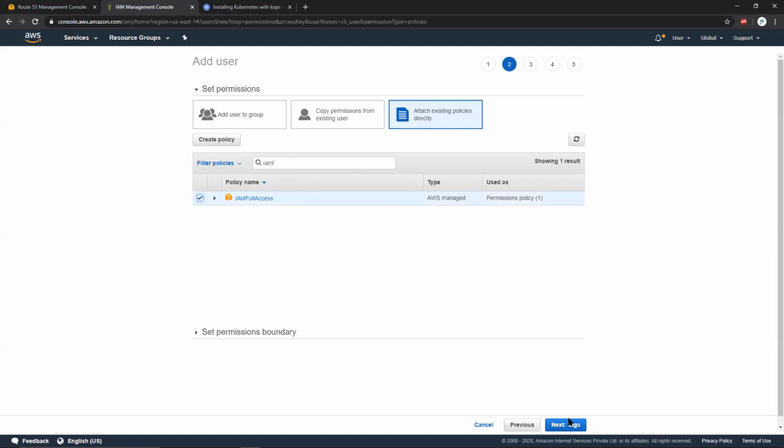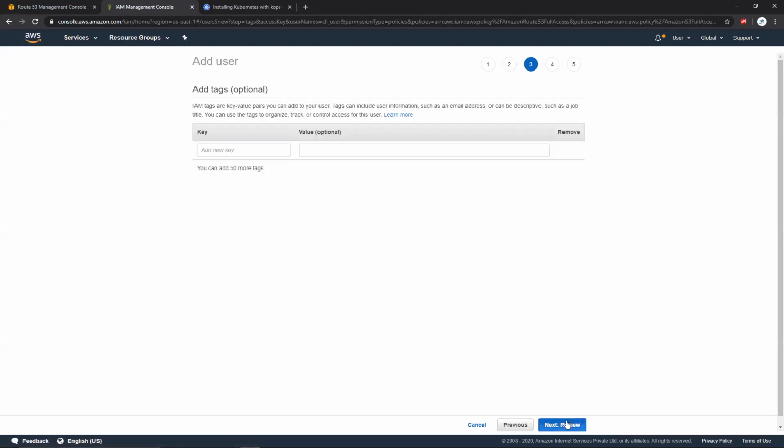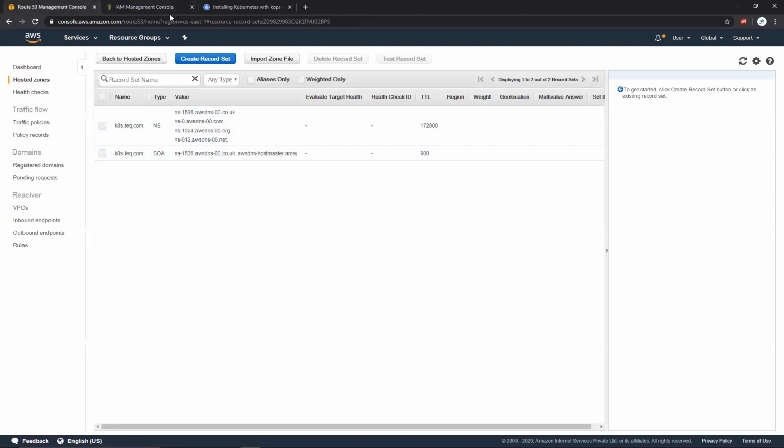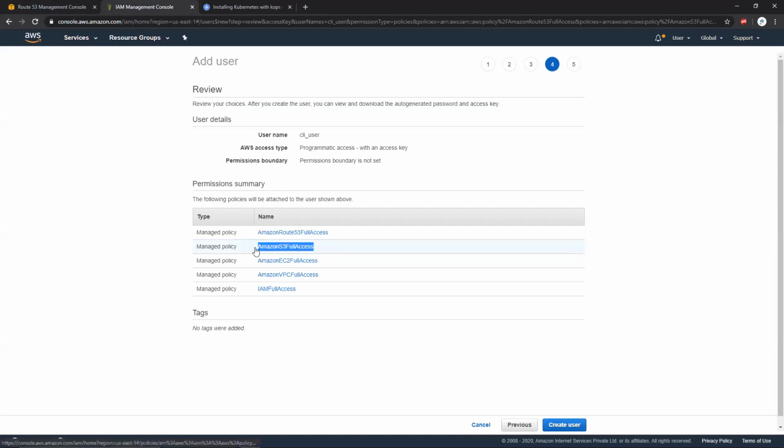These 5 things I shall need in this user. So whatever things I give, look at it. Route 53 full access means it can access my DNS, this DNS that I have set up. This user can access S3, so this user can access the storage completely.